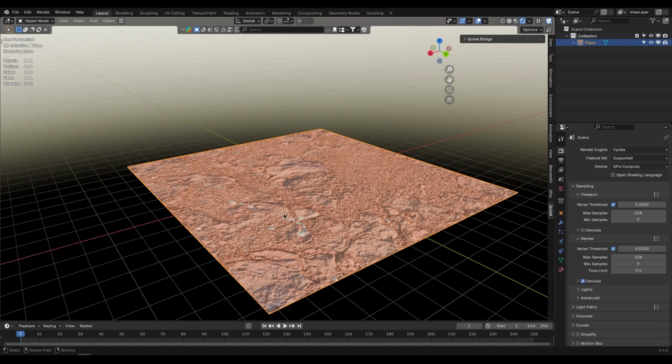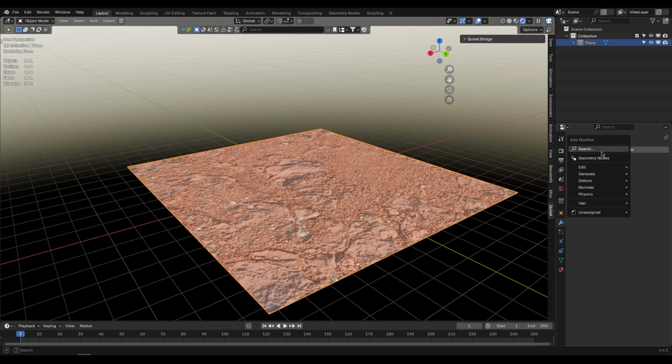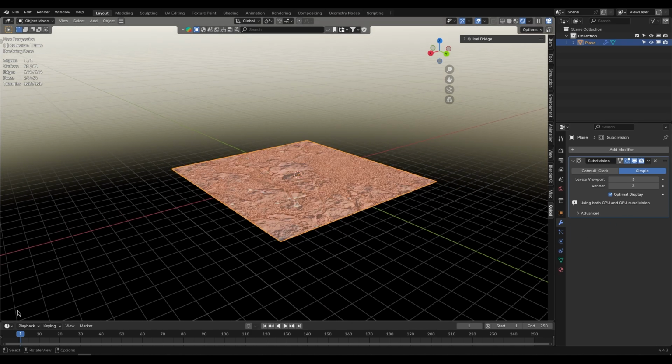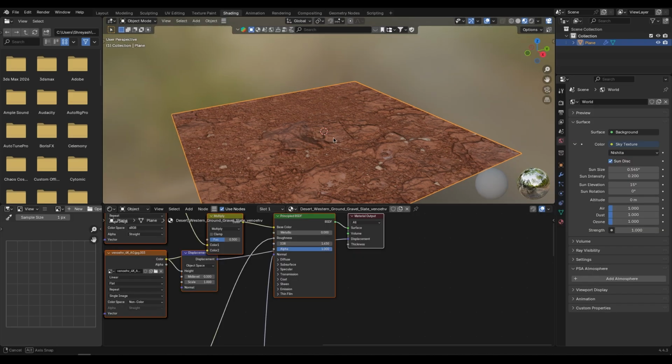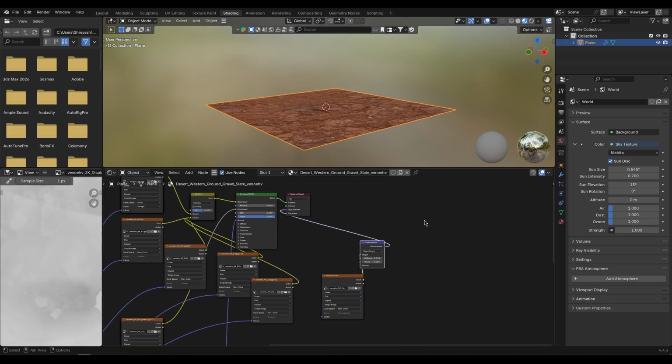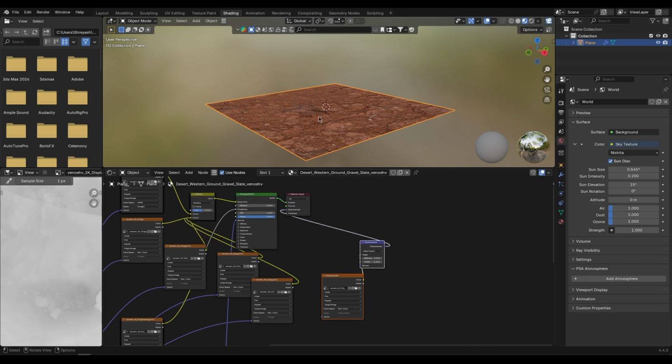Now what we can do to fix that is, first of all, make sure your object has enough subdivision levels. So I'll just add a subdivision surface here and I'll keep it simple. So I'll just increase them a little bit, and once they're there, what you can do is go into the shading tab, and in the shading tab you can see the displacement map is present right here, but it is not visible in here.